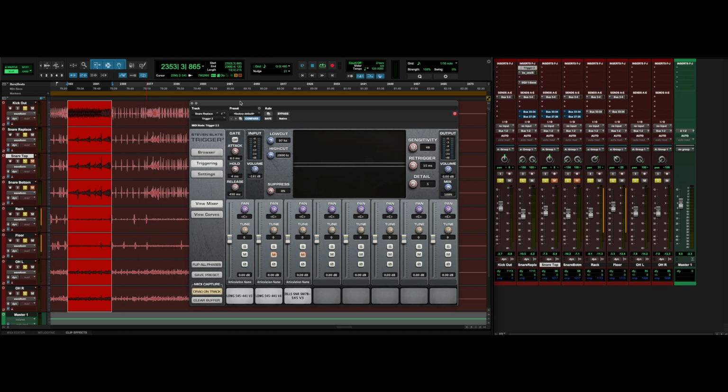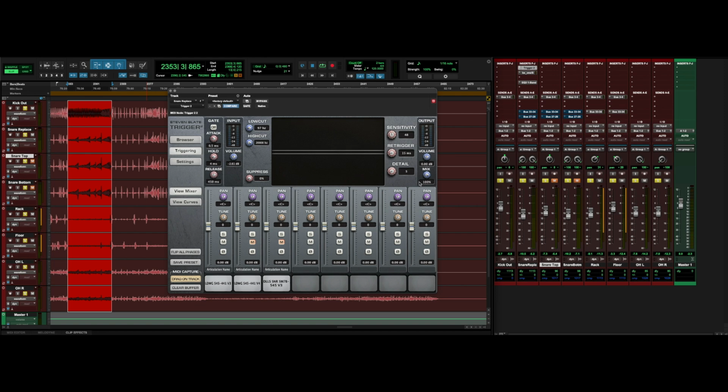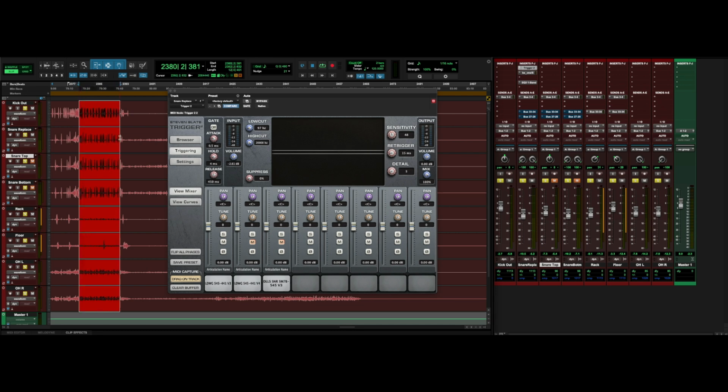So after I adjust my sensitivity and detail, I make sure the signal of my replacement channel matches my top snare. I'm just going to look at it real quick. You can see my snare replacement is a little bit hotter, so I'm going to decrease it with the volume fader here, or you can decrease it here at your output volume knob. So that's going to be it.